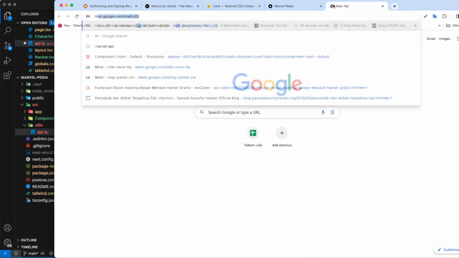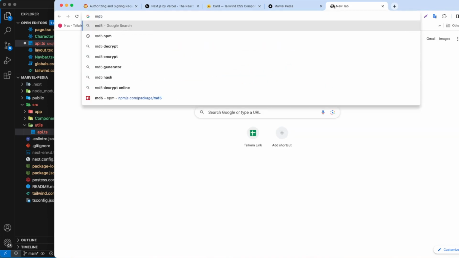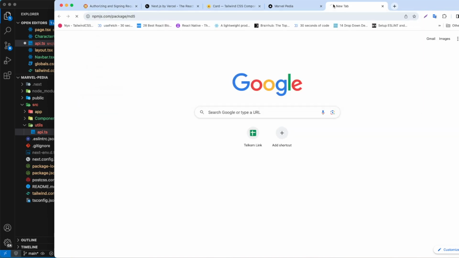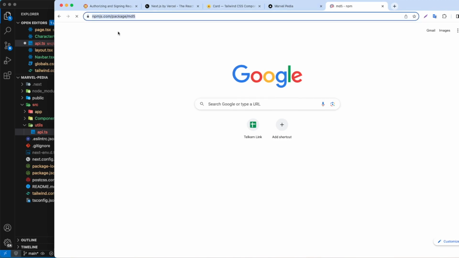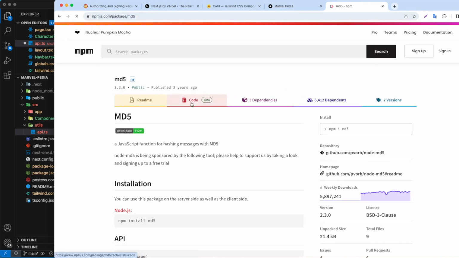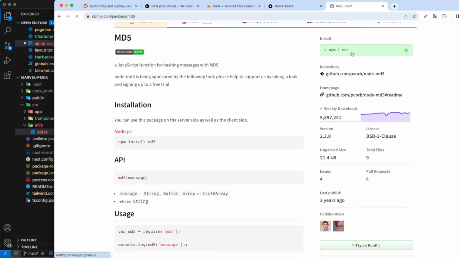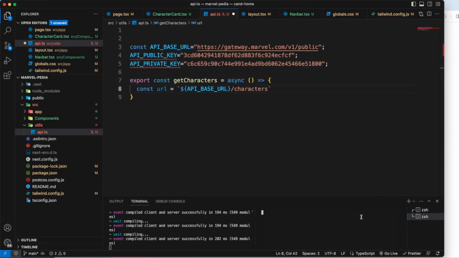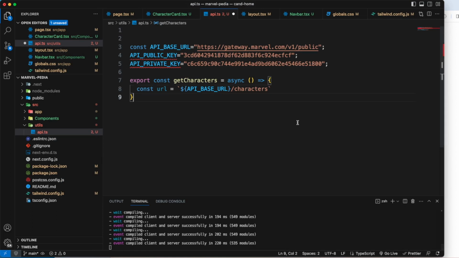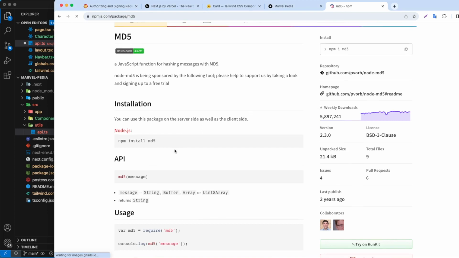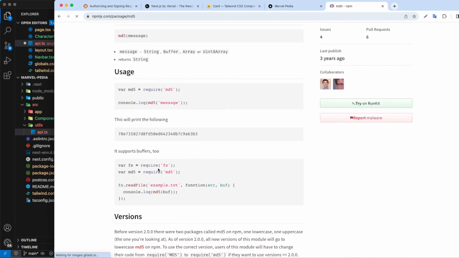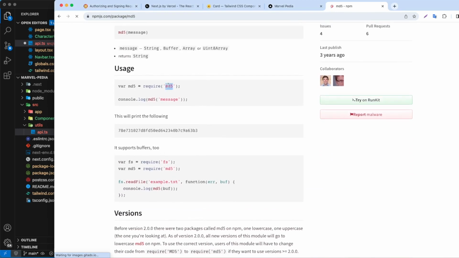So let's go to the MD5 package. You can just click this, npmjs.com/package/md5. I'm going to put the link in the description, so just click that. And now we need to just install the package. So you can paste that here and say npm install md5. Great. So now how to use that is very simple. Basically, first we need to import md5.